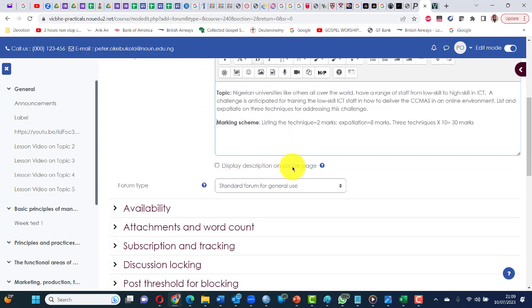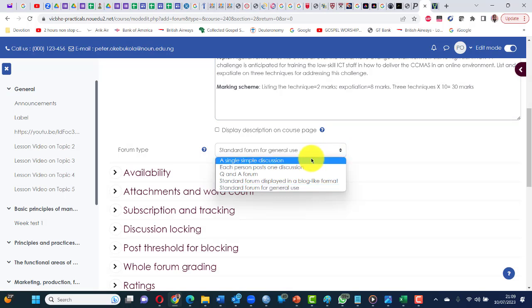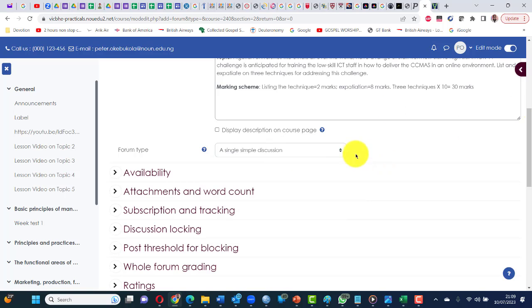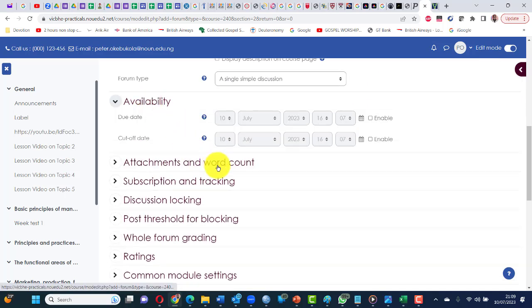You can display this description on the course page, but I guess you should not, because it's just going to populate it anyhow. So what kind of forum type do you need? You will be experimenting with this as we go along. I would suggest that for this practical 7, just select a single simple discussion. You will see how that one looks. Later, you can experiment with the others. Availability: now, you indicate the due date, just like we did for the quiz.